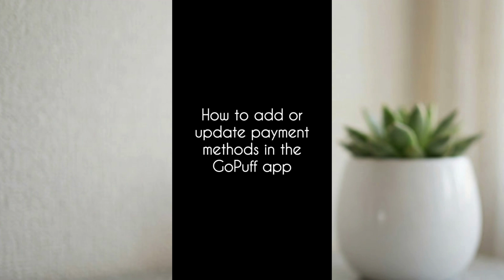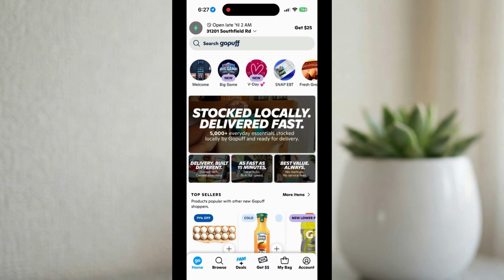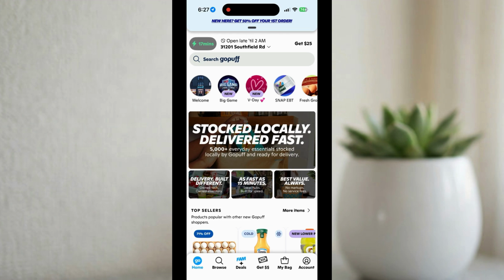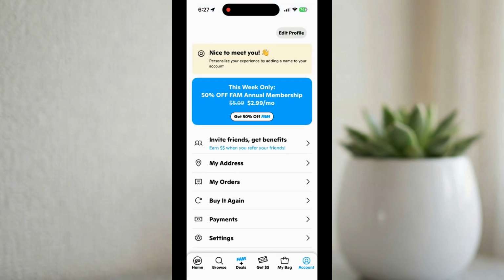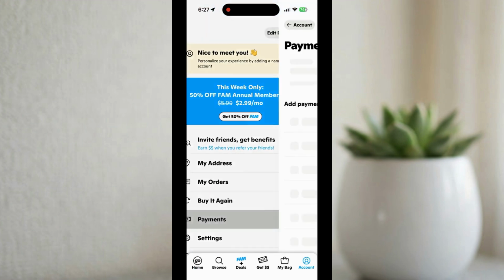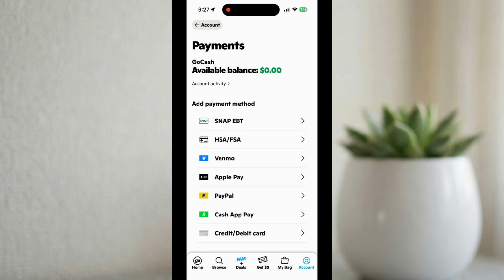Your first step is to open up the GoPuff app and make sure you're signed in. Next, you're going to tap Account in the lower right-hand corner. Now you're going to look for payments. It may say My Credit Cards. The wording can vary a little bit depending on what version you're on.